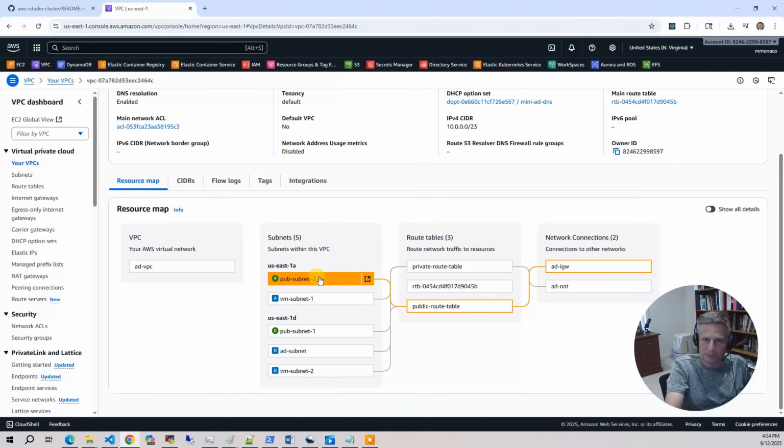We've got pub subnet 1, pub subnet 2. It's going through a public route table to an internet gateway. Then we have the private subnets, VM subnet 1, VM subnet 2. It's going through a private route table to a NAT gateway. And then we have the AD subnet, which isolates the AD implementation. And it also goes through a private route table and to a NAT gateway. So that's the network at a high level.